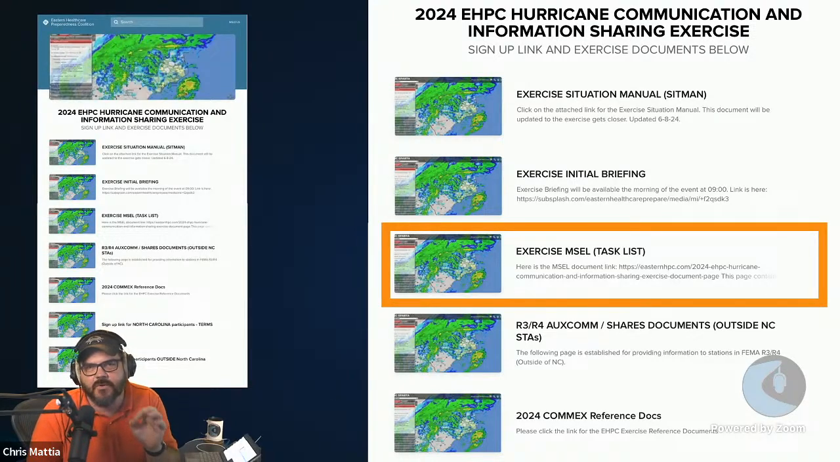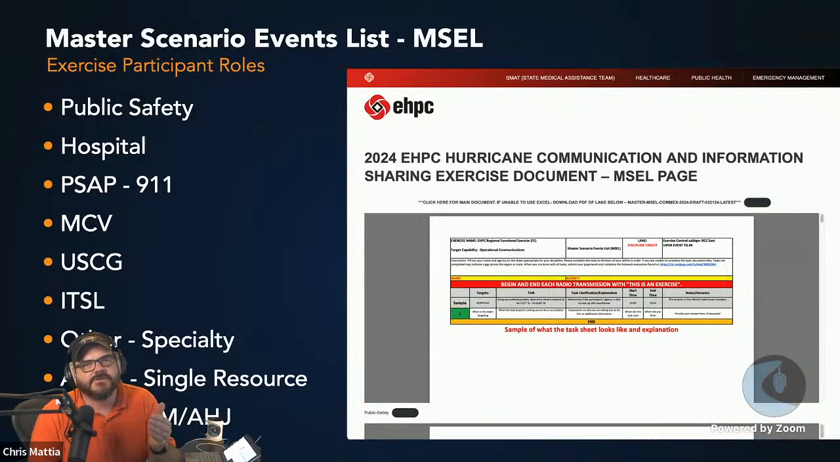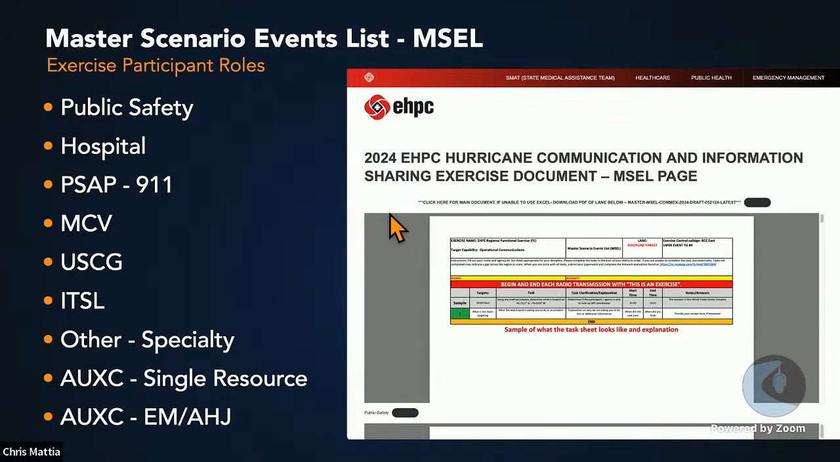Let's take a more detailed look, though, at the MSEL. The MSEL is called the Master Scenario Events List. And basically there were a variety of different roles of different groups that were participating. I'll go ahead and pull myself down so you can see this just incredible list.